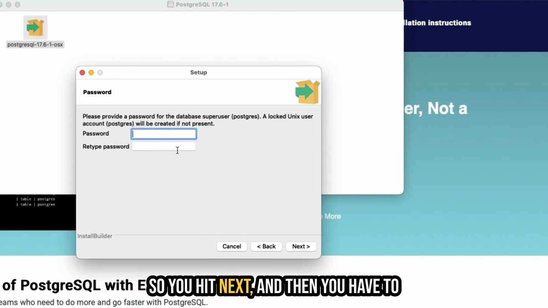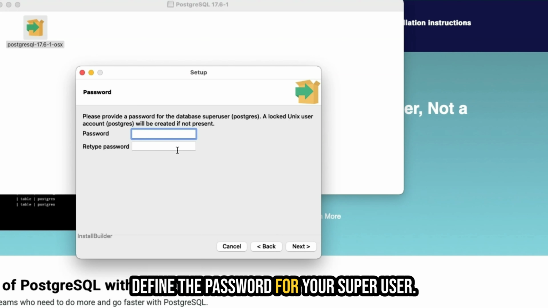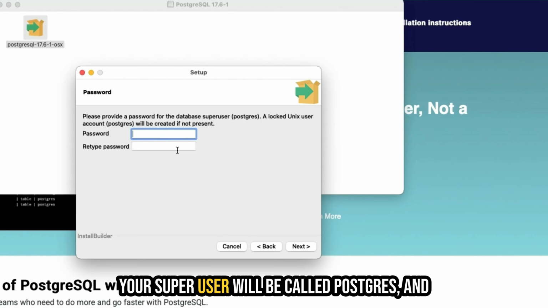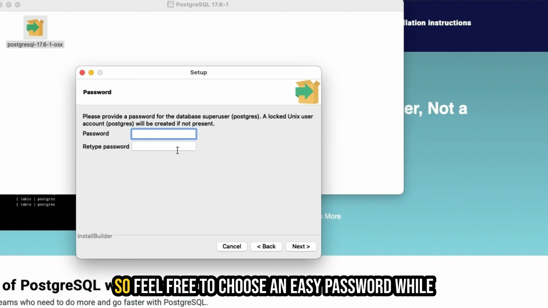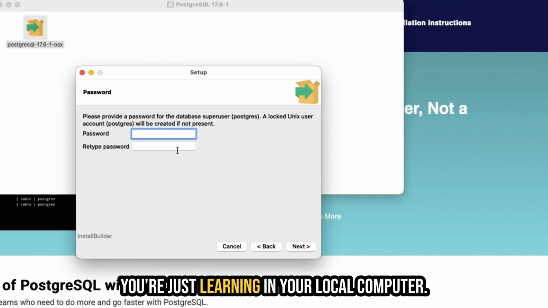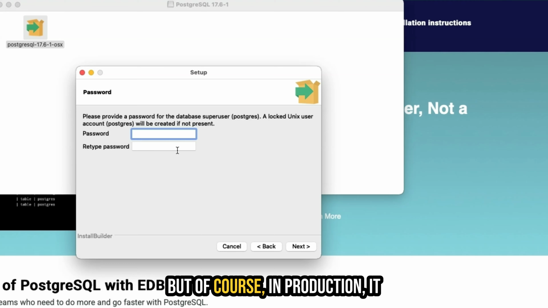So you hit next, and then you have to define the password for your super user. Your super user will be called Postgres. And the password is defined by what you put here. So feel free to choose an easy password while you're just learning on your local computer. But of course, in production, it has to be a strong password.